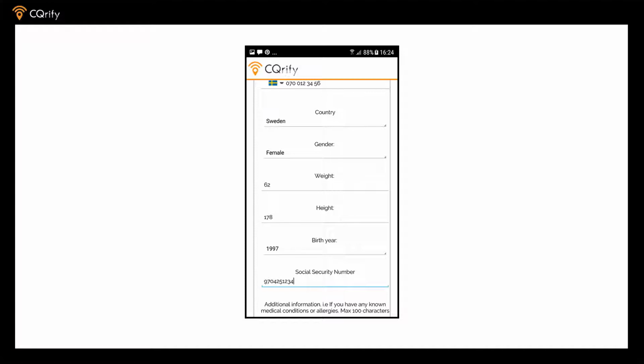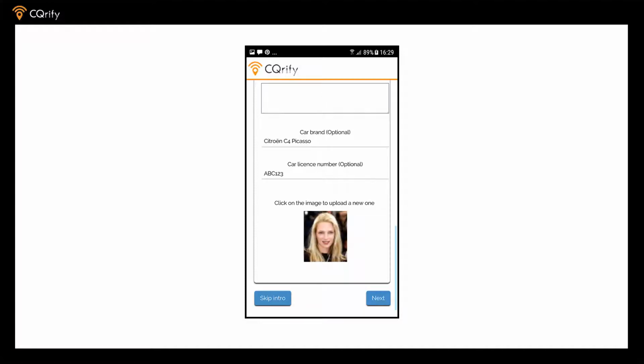You can also describe if you have a serious allergy or health problem. If you want, you can enter your car model and registration number. And you can also upload a photo of yourself.